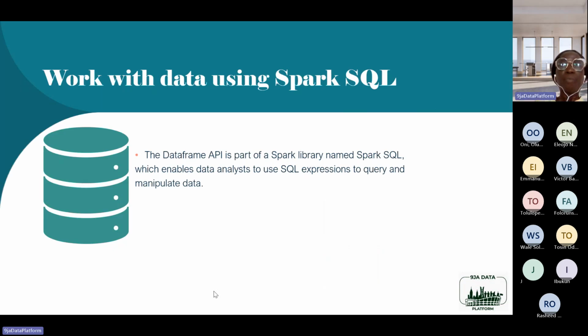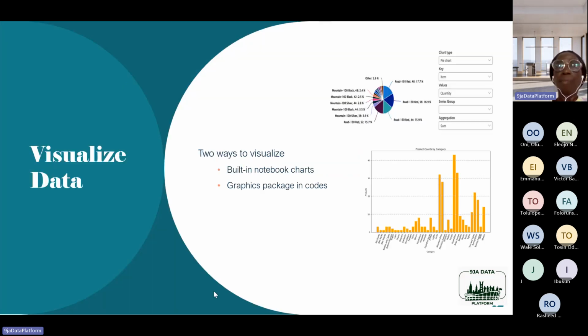Using Spark SQL. The data frame API is part of a Spark library named Spark SQL, which enables data analysts to use SQL expressions to query and manipulate their data.